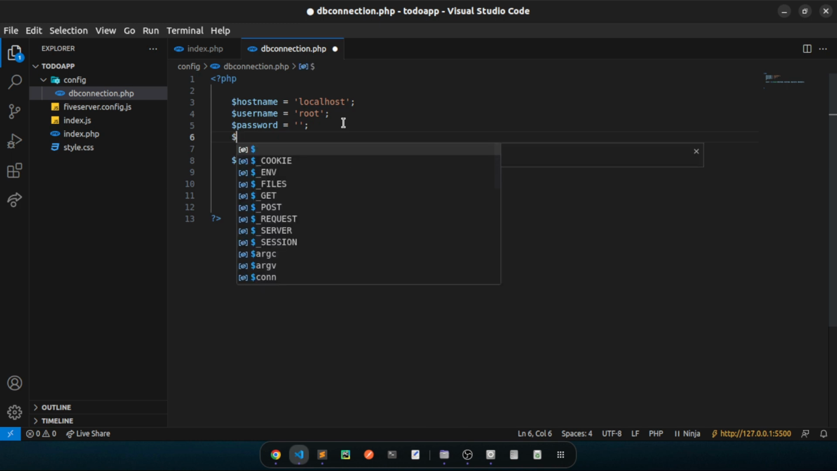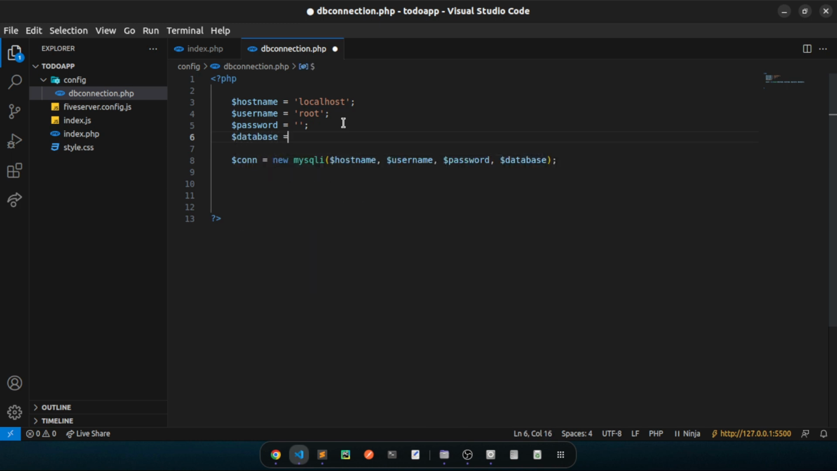And finally, we have the database. And in this case, the database name is going to be called to-do app. I'm going to add PHP there.